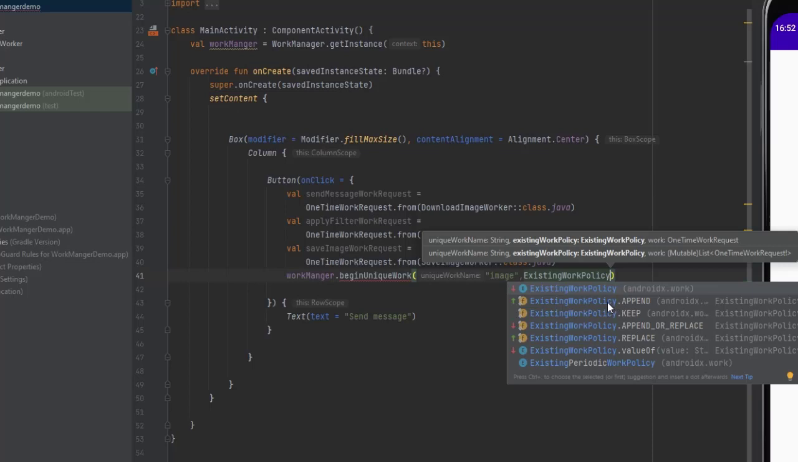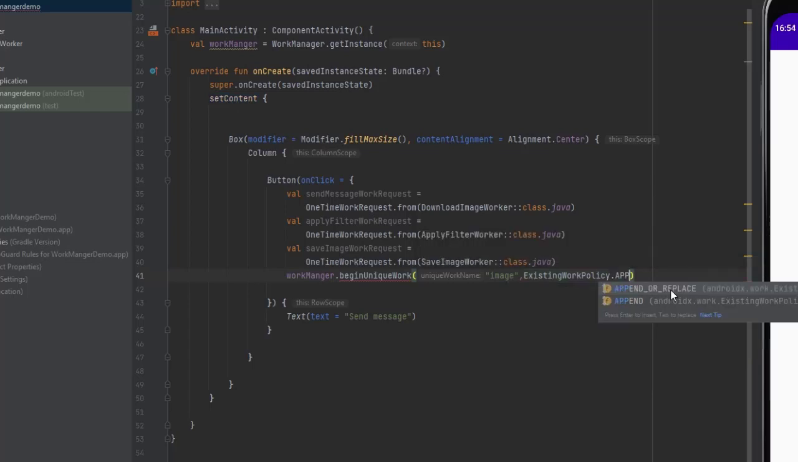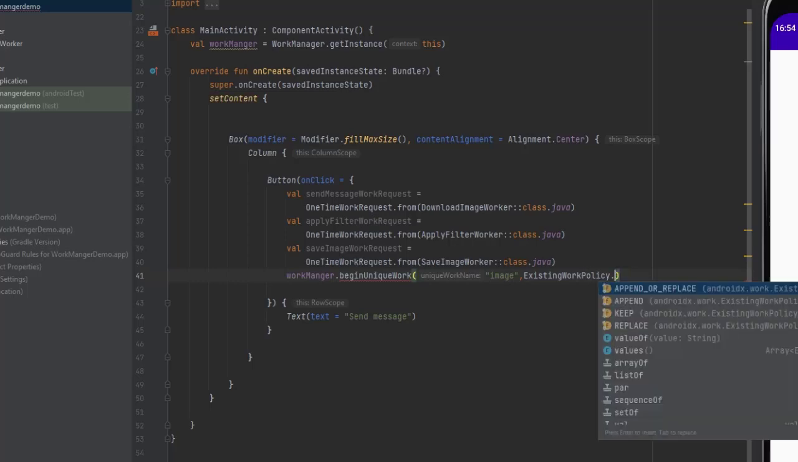So let's see what that is. As you can see, we have a bunch of options. The first one is append, which will actually do the same behavior that we saw. Keep will actually keep the current chain, but it will cancel the one that just came. Replace will do the opposite. So it will cancel the one that is running right now, and it will start executing the one that was clicked now. And append or replace, actually this will act like append. I'm not sure what the difference is, but I think in most cases you need to use keep or replace.